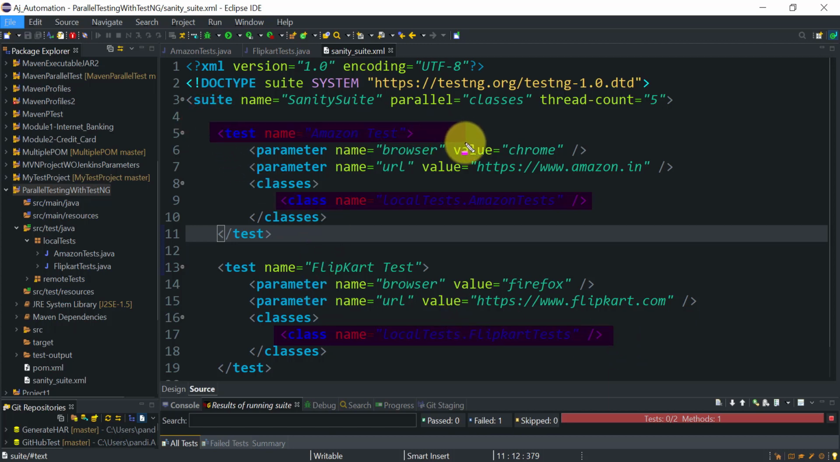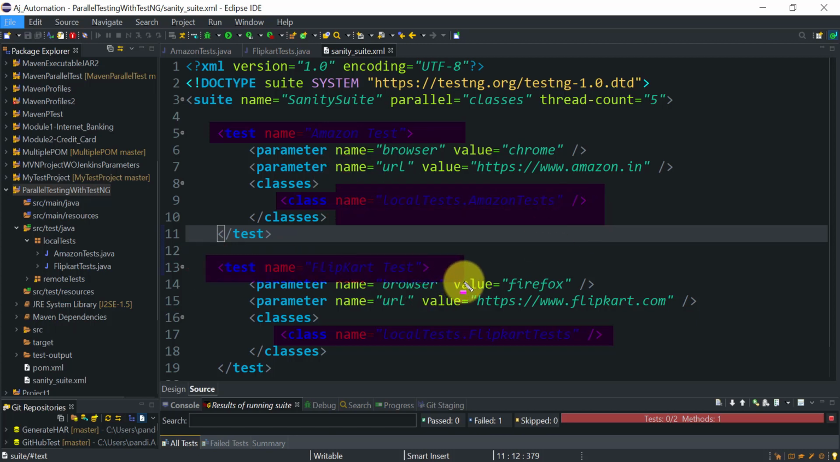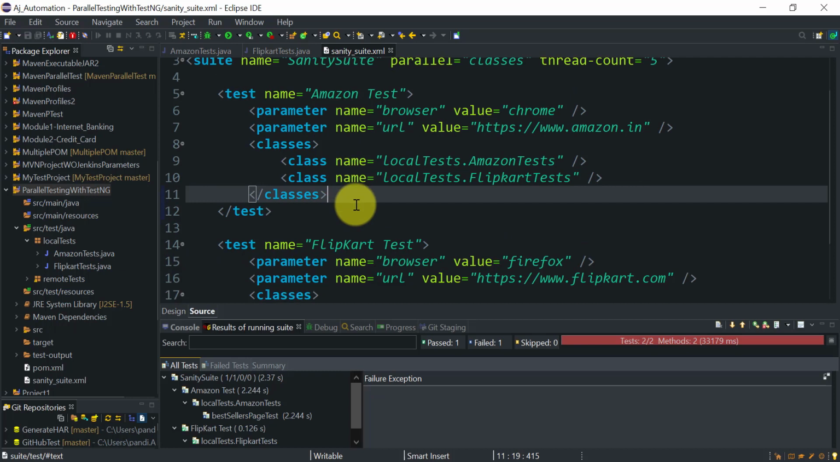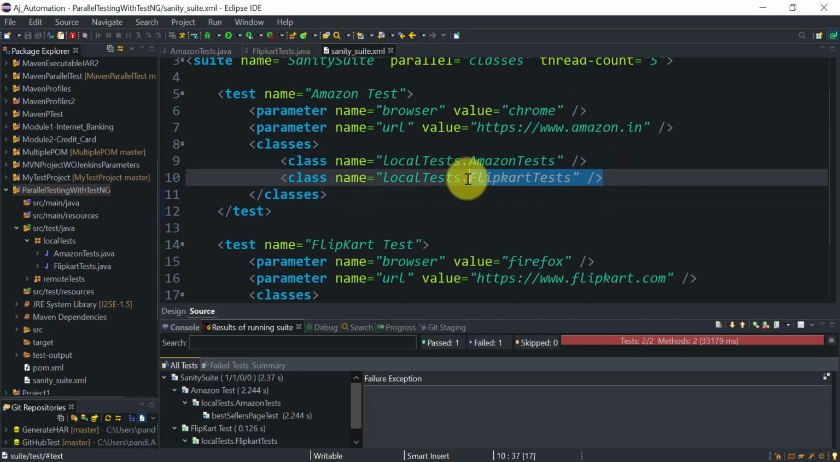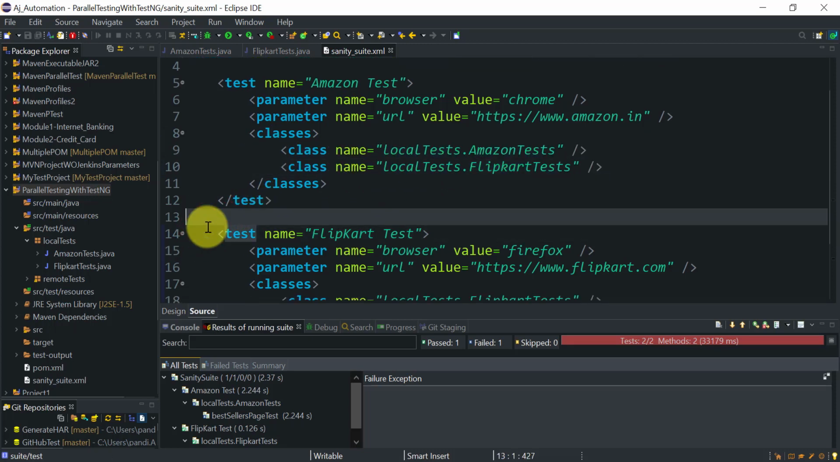As we have only one class per test, it executes those classes sequentially. First this test will execute, whatever methods are available in this class will be executed, and then the execution for the next test will start. Currently for this Amazon test we have two classes, so both the Flipkart and Amazon tests should start in parallel mode now. That we will also see. I will comment this.